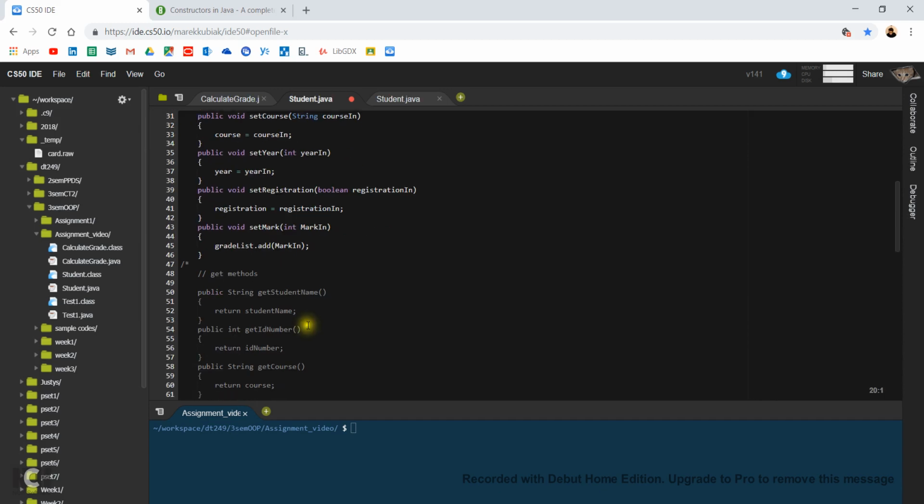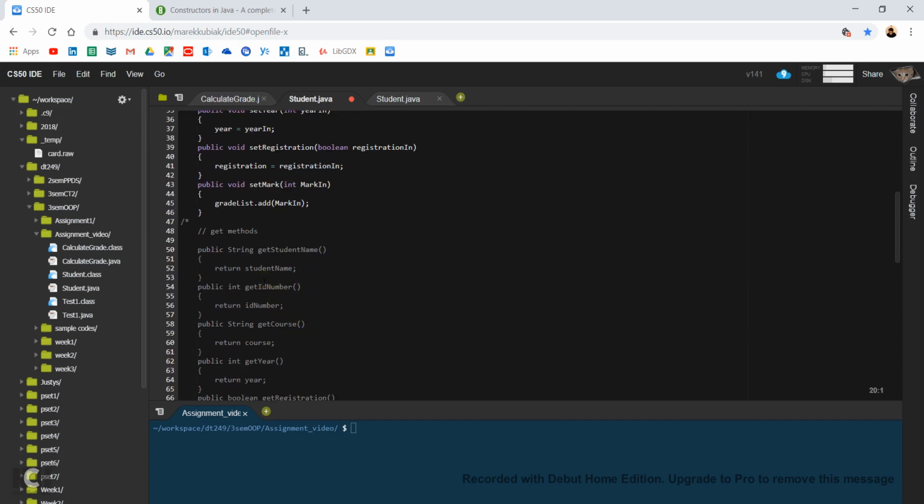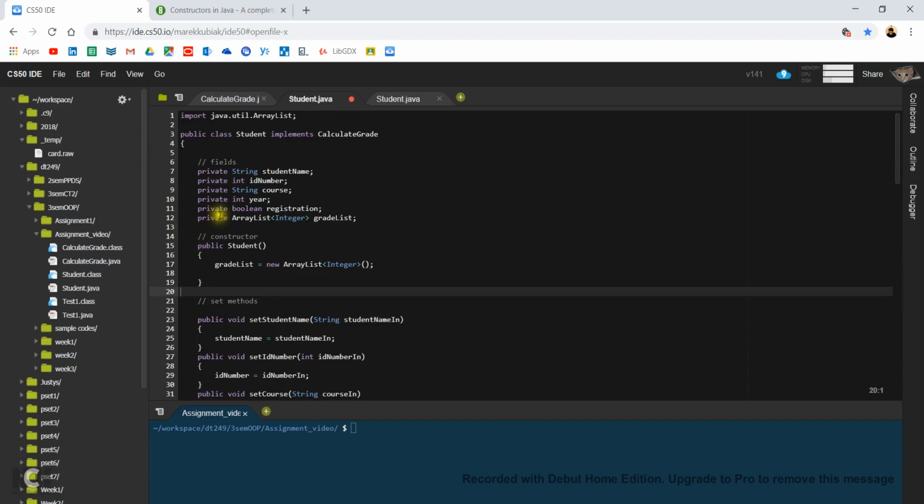And the same for accessing the fields. If you create, for example, Student Marek, and I didn't make the fields private, and by the way, there is a piece of information I have to explain in a second, but if they were public, then if you write Marek dot student name, you would be able to access whatever is stored in this field in the Marek object. But because they are private, and this is called encapsulation.